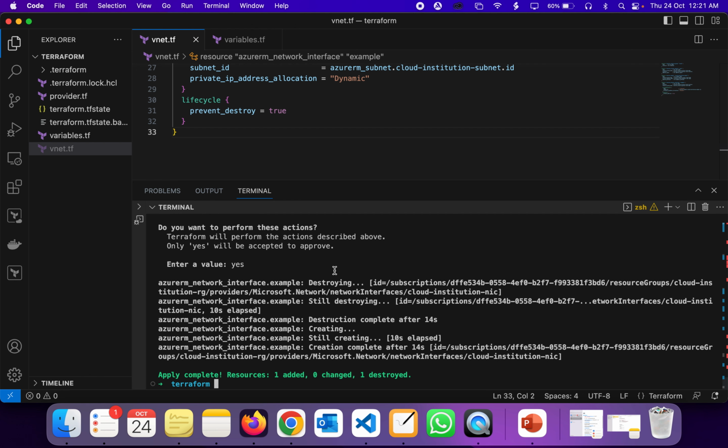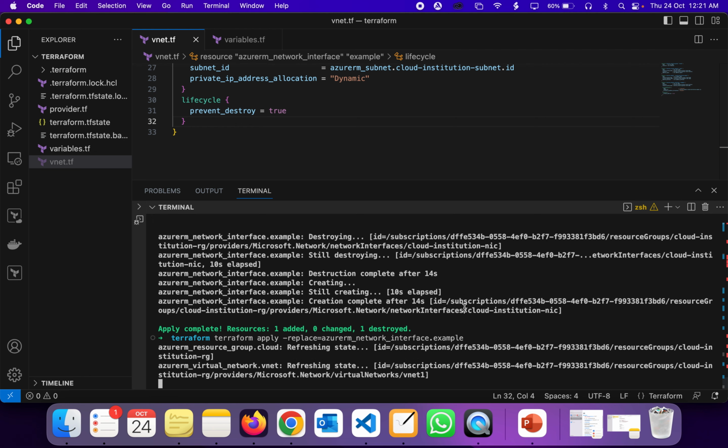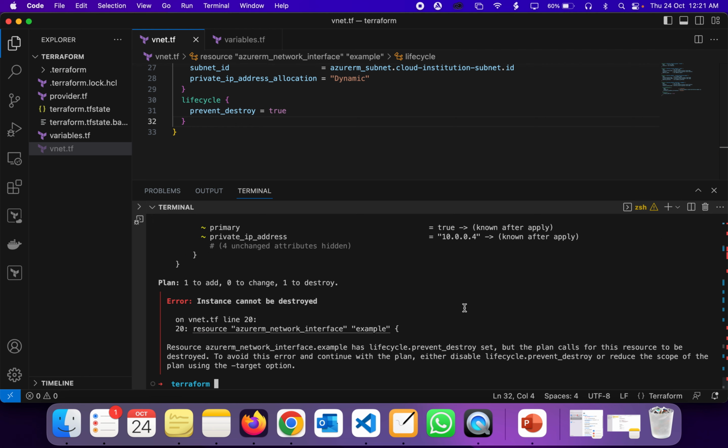Now I'm going to run the same command here. I have just added this lifecycle prevent_destroy equal to true, and I'm going to execute the same command. Now, as you can see here, the resource azurerm_network_interface example uses lifecycle prevent_destroy set, but the plan calls for the resource to be destroyed. To avoid the error, either disable lifecycle prevent_destroy or reduce the scope of the plan using the target option.